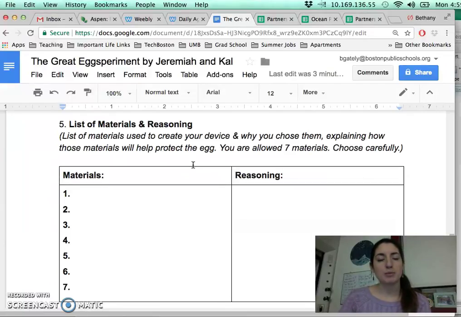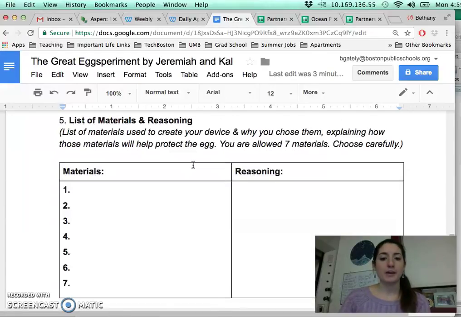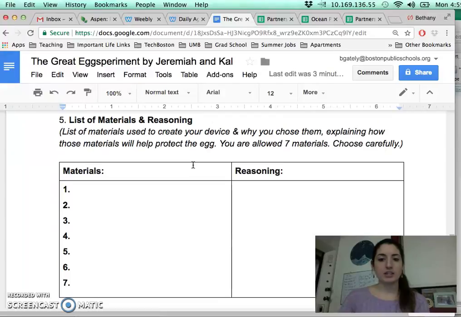Then you're going to choose a list of materials you want to make for your Eggsperiment device. So your goal is to be able to drop your device at least 2 stories and have your egg not crack. The trick for this activity is you are allowed 7 materials. You can choose basically any 7 materials. You do need to check with me. If it's something too crazy, it's not going to work. Think along the lines of cups, straws, tape, string, cotton balls, things like that.